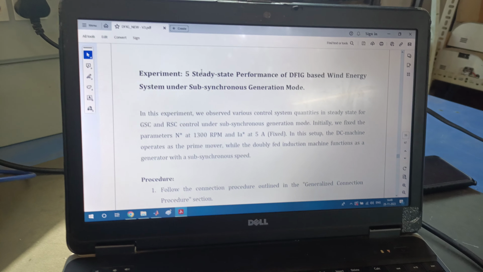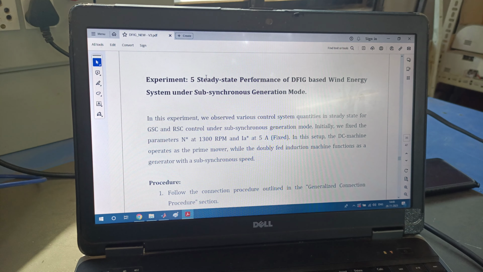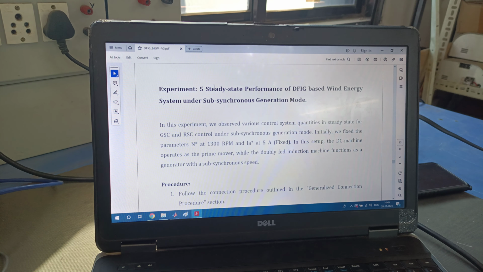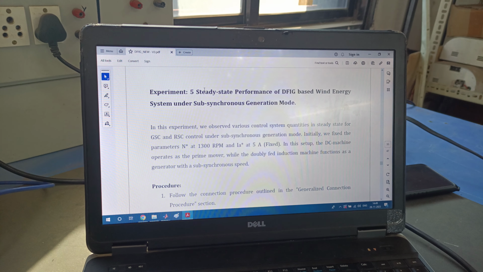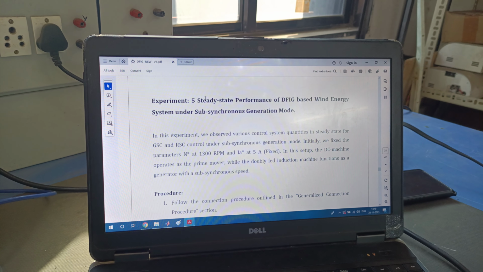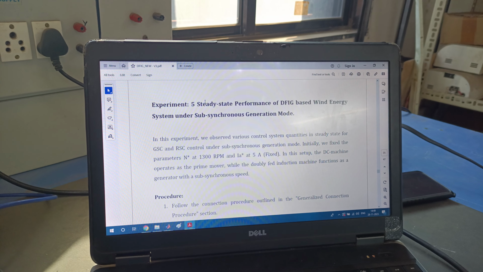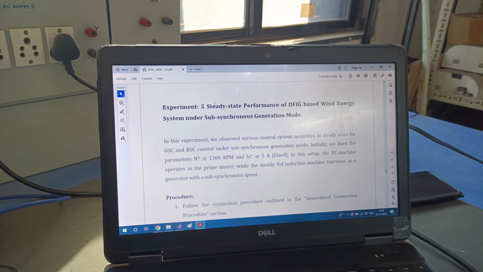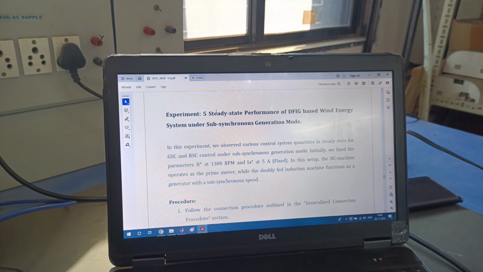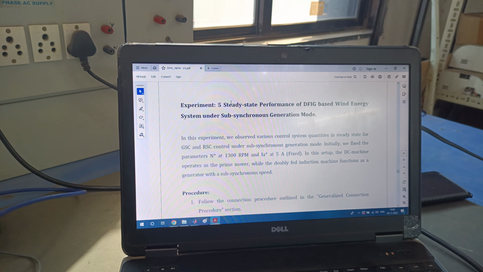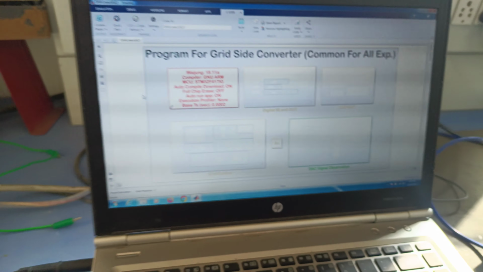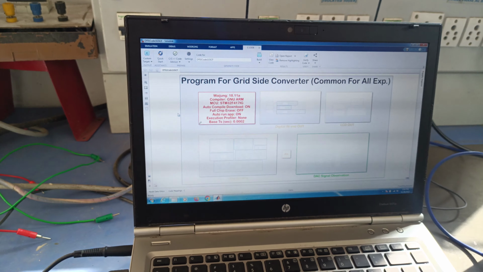This experiment is the steady state performance of DFIG based wind energy system under synchronous generation mode. In this experiment we have set the reference speed to 1300 rpm and the armature current fixed at 5 ampere. By performing this experiment we gain knowledge about internal quantities like V alpha, V beta, I alpha, I beta, theta s, theta r, etc. We have developed the grid side code here by using the Visum block set.